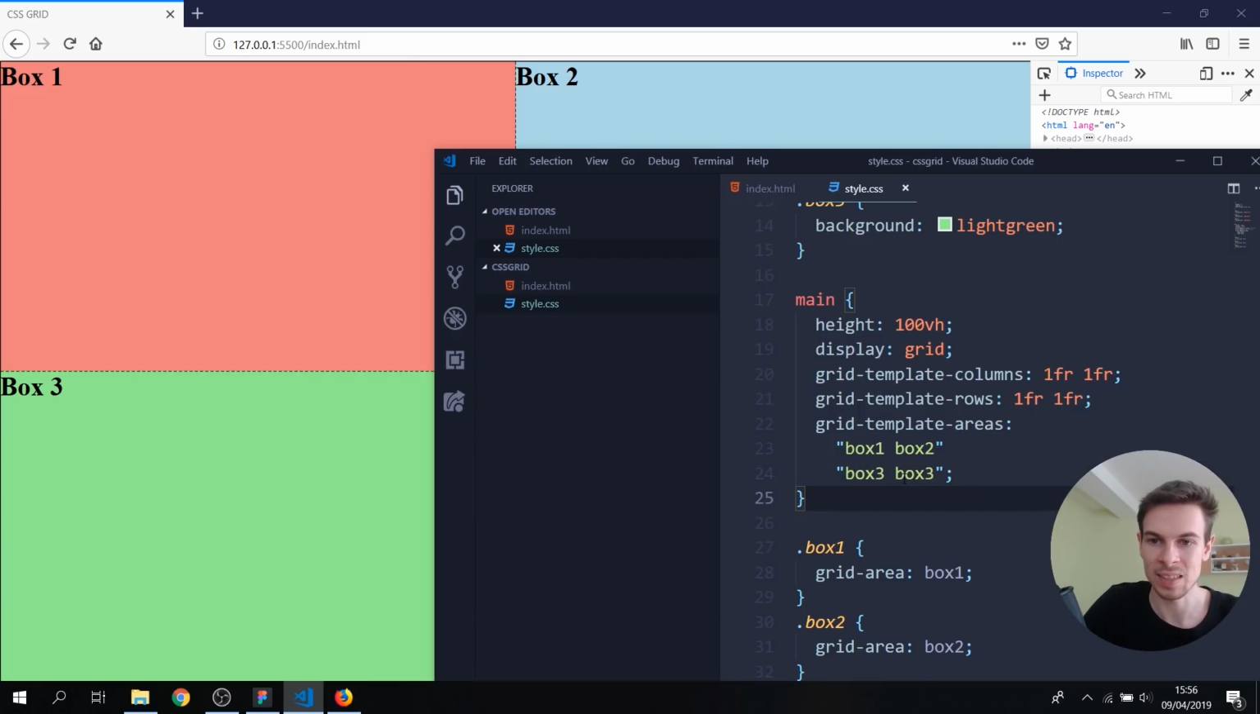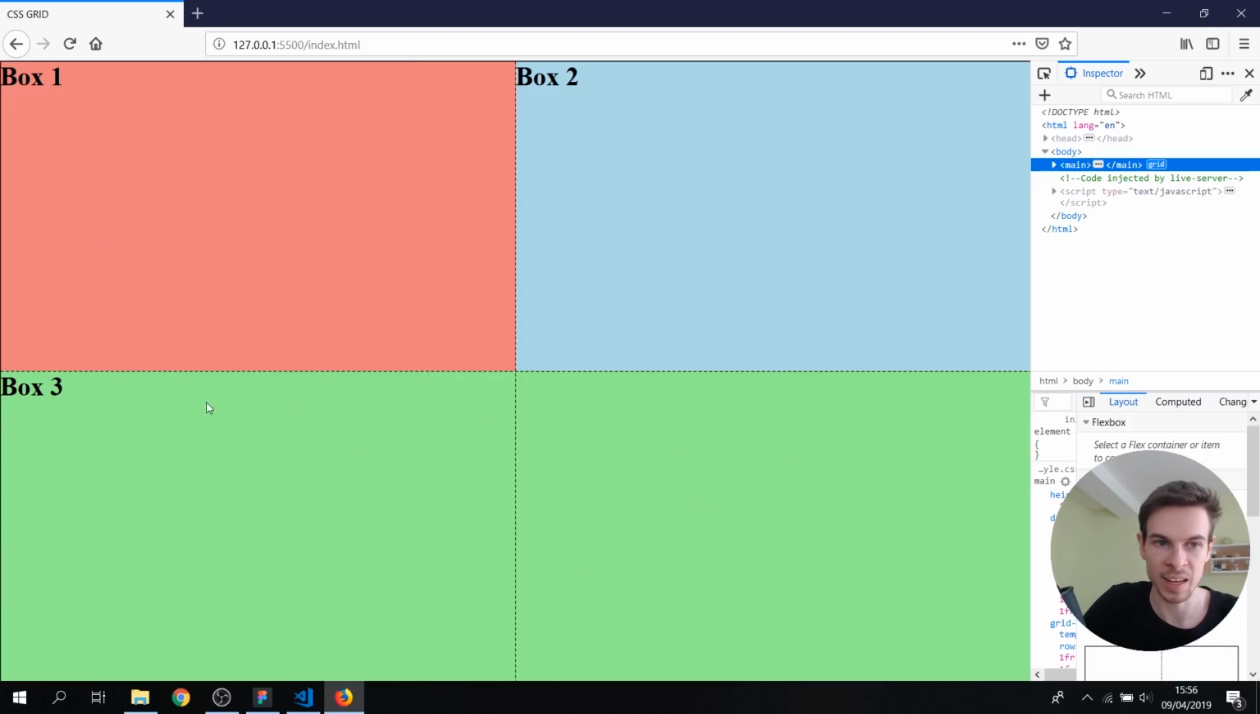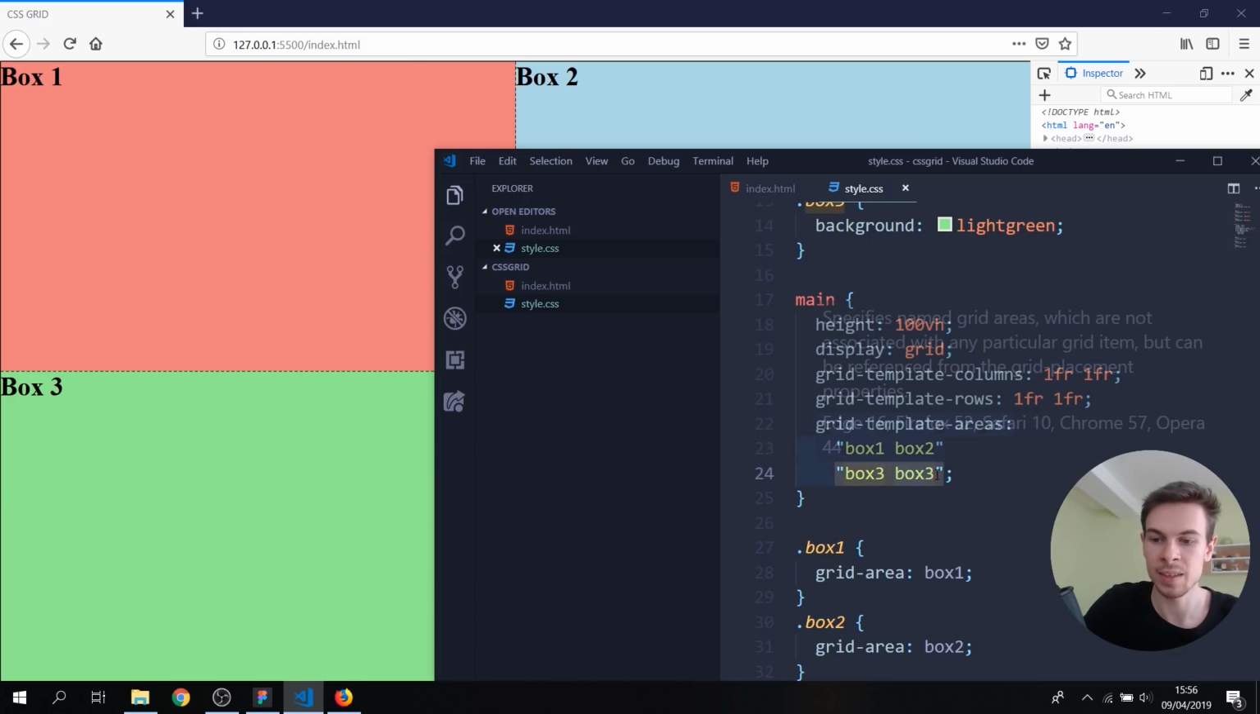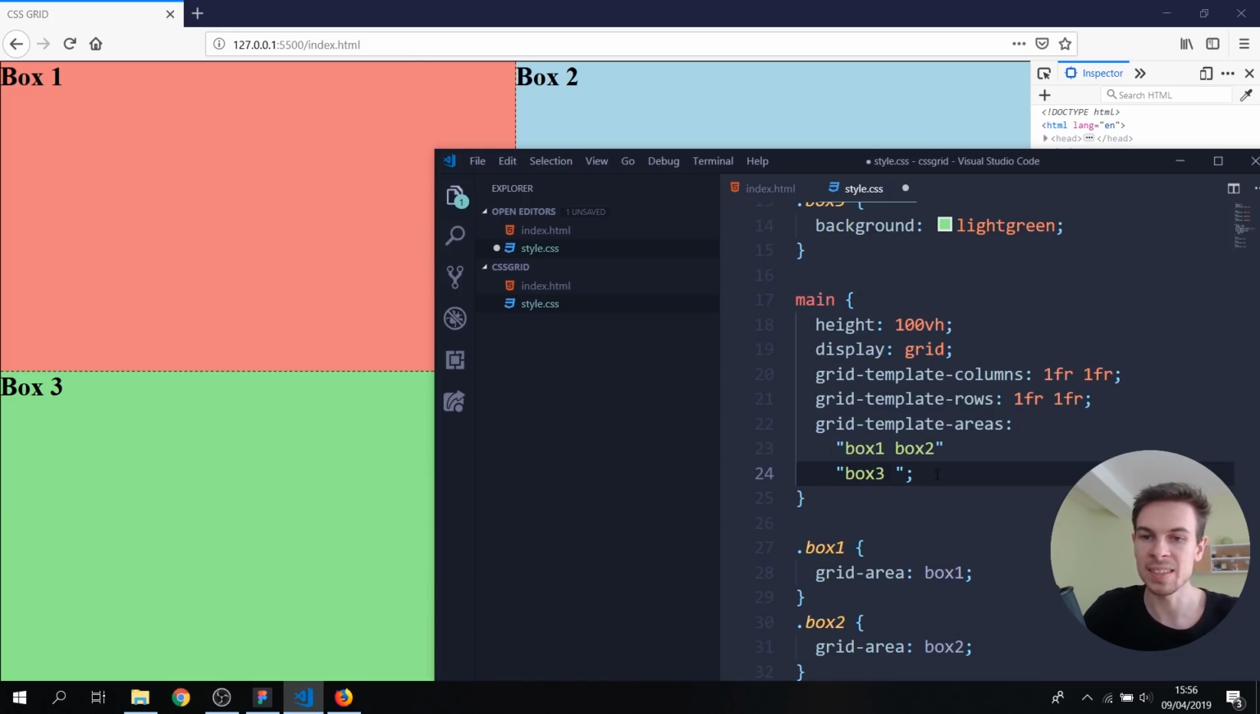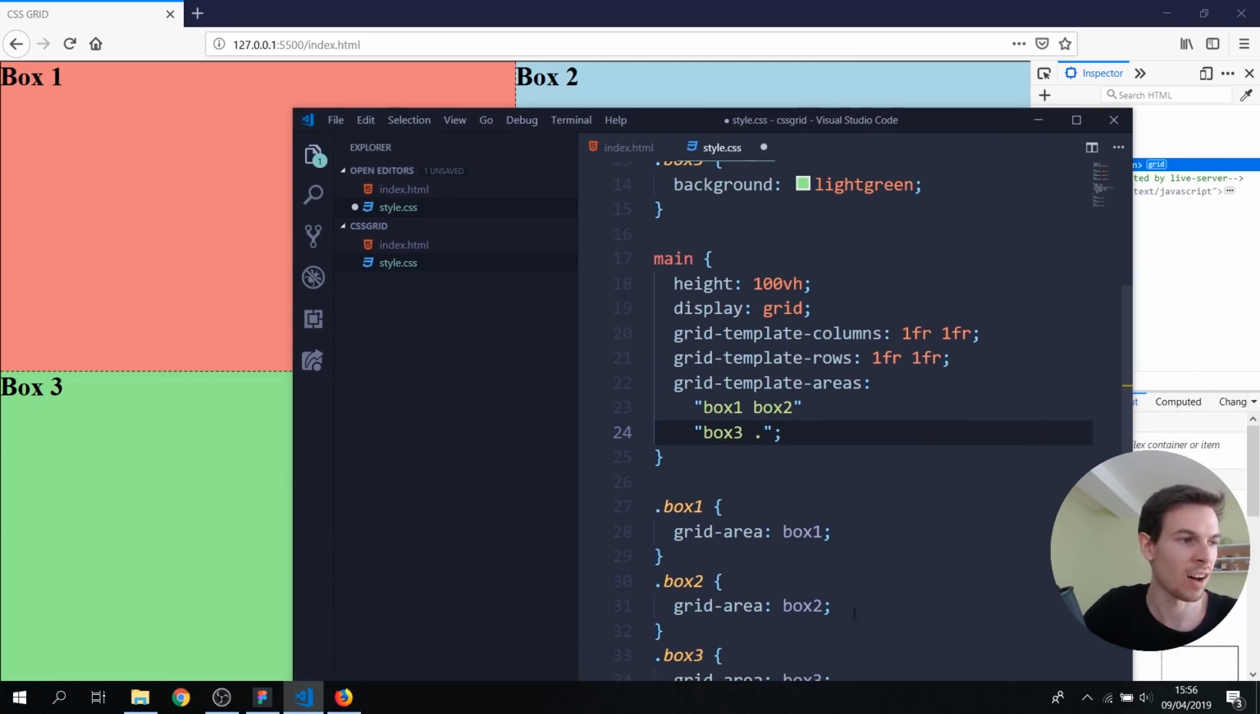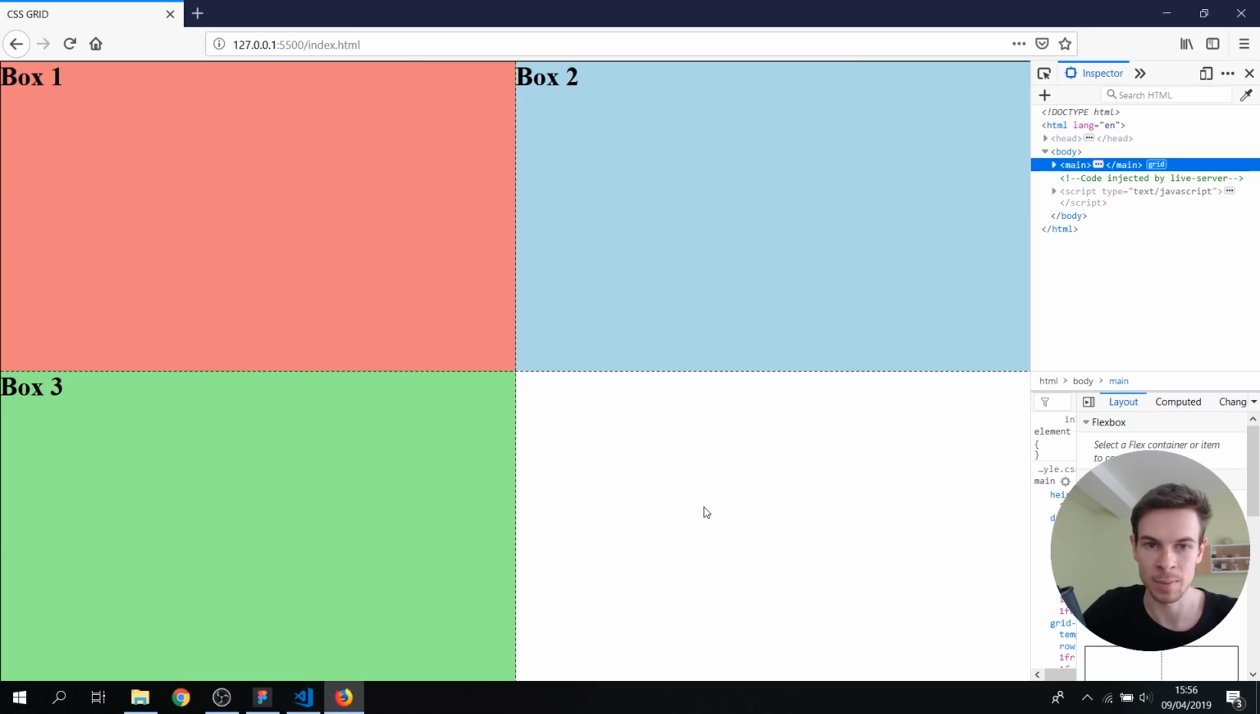Now watch this. If I want to get rid of this part and I just want box 3 to be from here to here, I can just get rid of this. And if I want to leave an empty space, I can just add a dot. Okay? By adding the dot, we leave empty space. Hit save, and now you can see that we have an empty space.